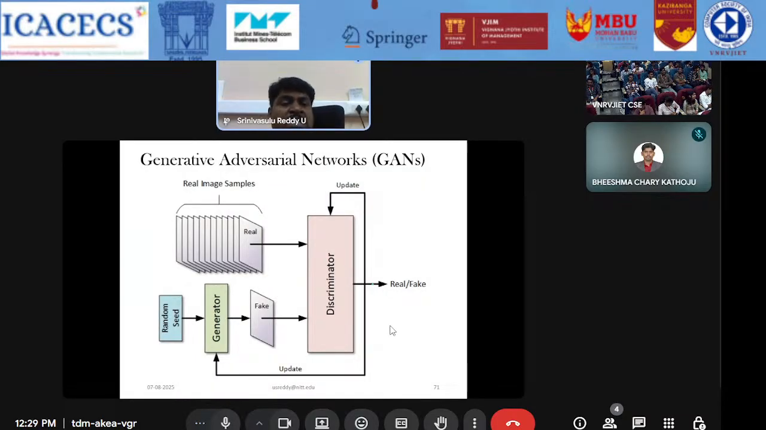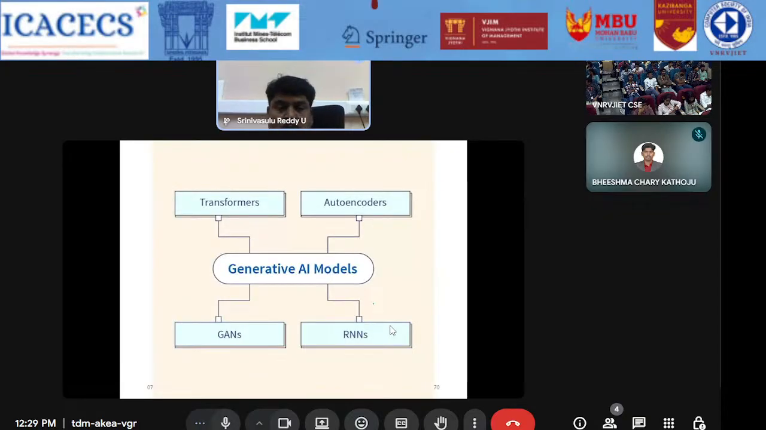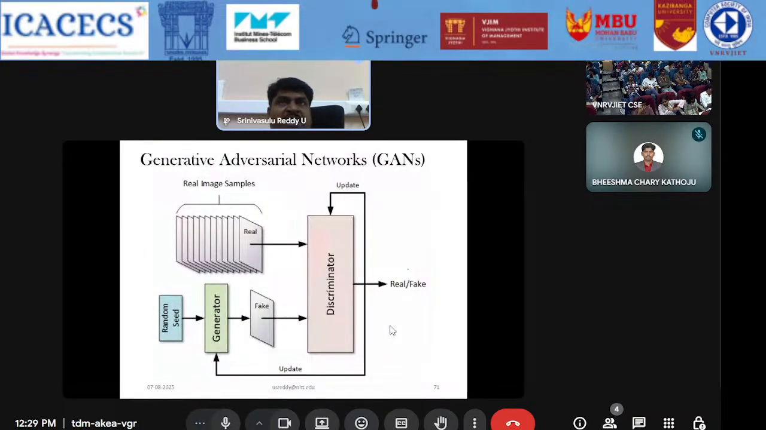In this, the first model is the generative adversarial network. There we have two things: one is a generator, the other one is a discriminator. What is the purpose of the generator? It will generate the content. And the discriminator will verify whether the fake or synthetic data that is generated is correct or not with respect to real data.